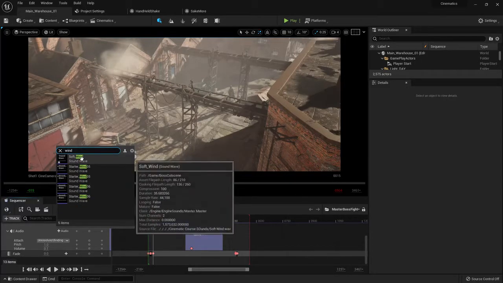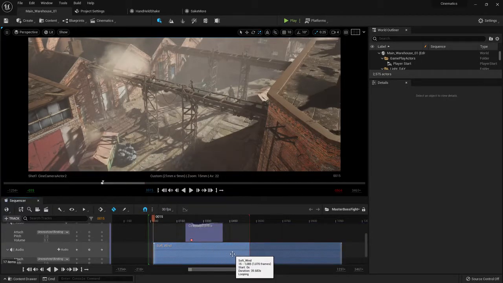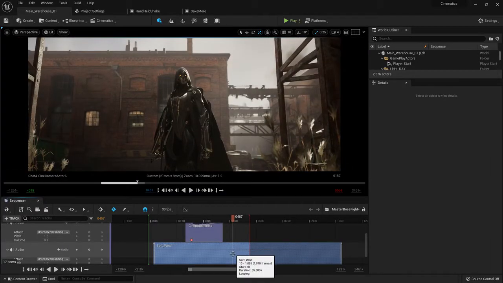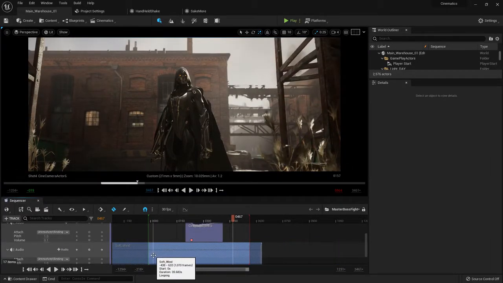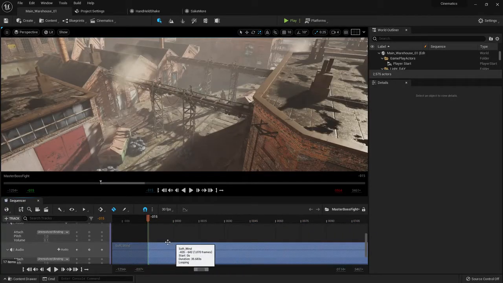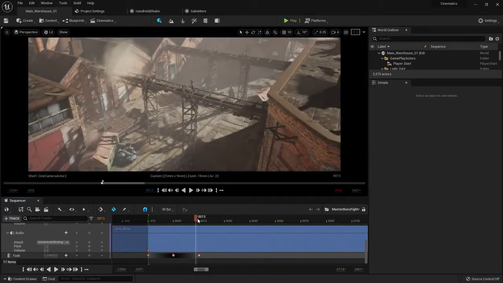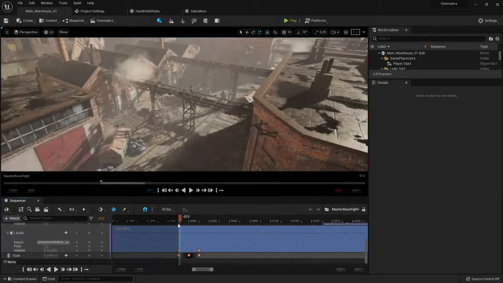I'll search for the wind sound, soft wind right there. We can see in our waveform the wind sound kicks in at about here, so I'll move this forward towards the beginning. We'll go to the first frame and key the volume at 0. Then we'll go forward a bit, maybe to right about here, and bring the volume up to maybe 10. Let's see how that sounds.